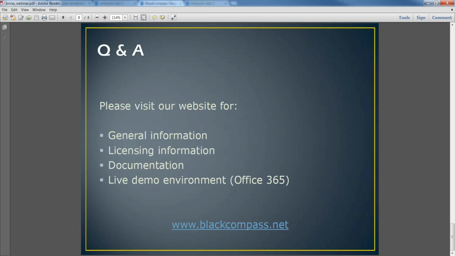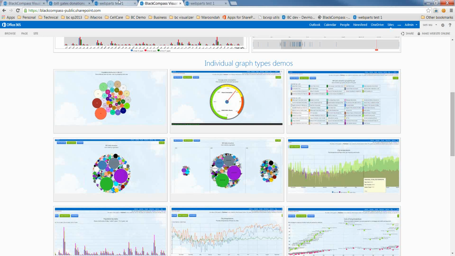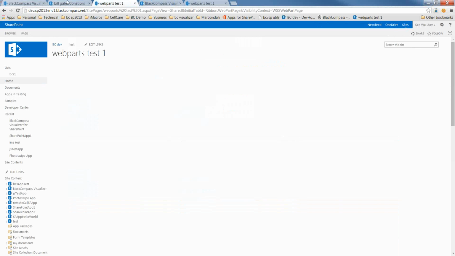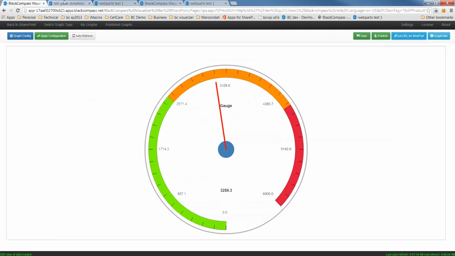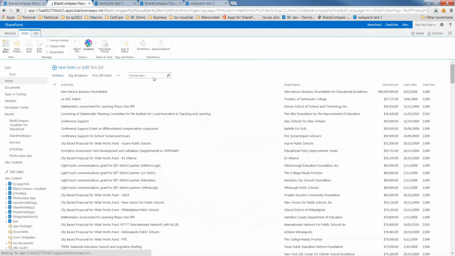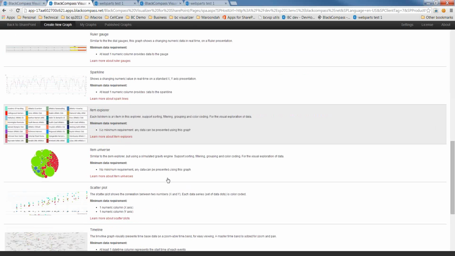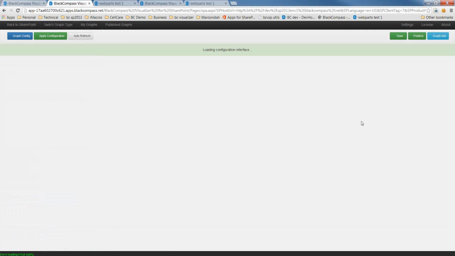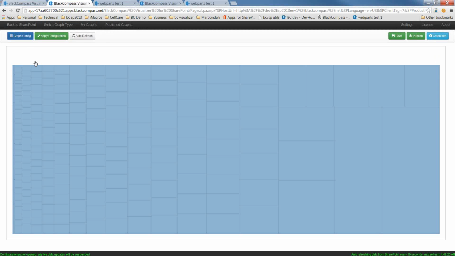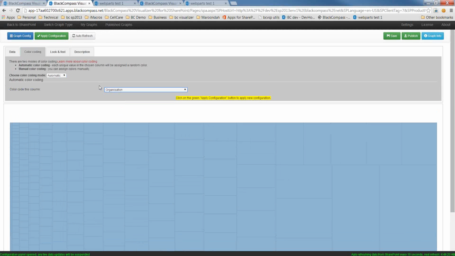Okay, so let me go to the next question. Can you group the information on a tree map to show one or more levels of nested data? Oh, that's a very good question. So right now you can. Okay, let me show it very quickly on the tree map. So this is the Bill Gates' donation. Let me load up the tree map. I'm not going to put any configuration on it. Okay, it's like this.